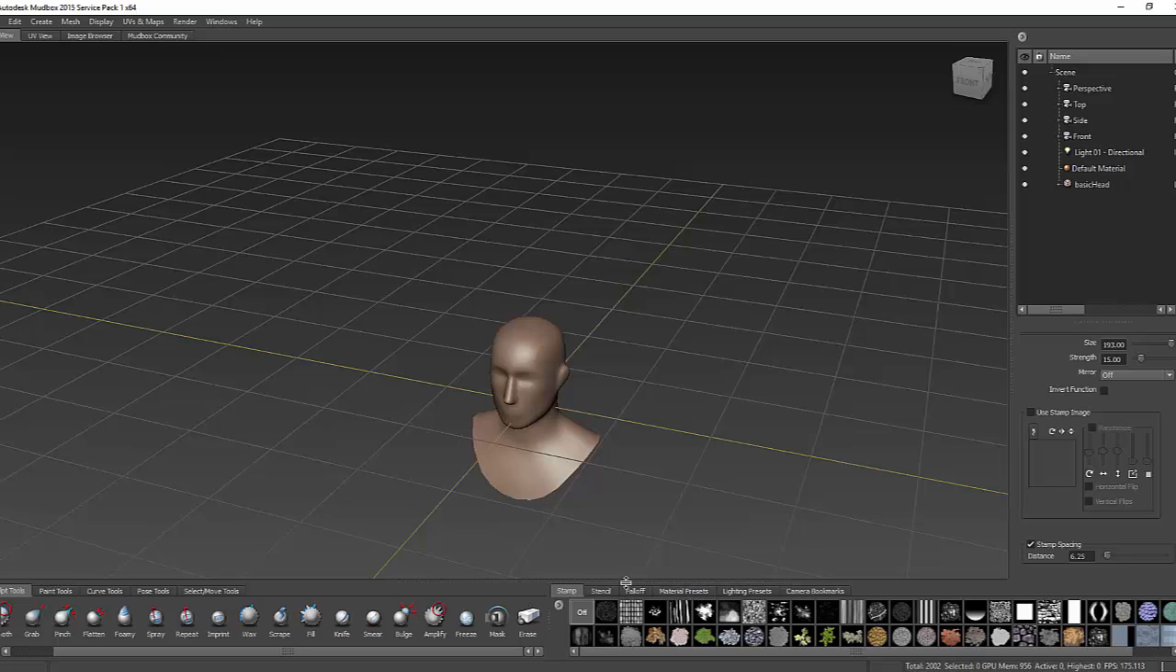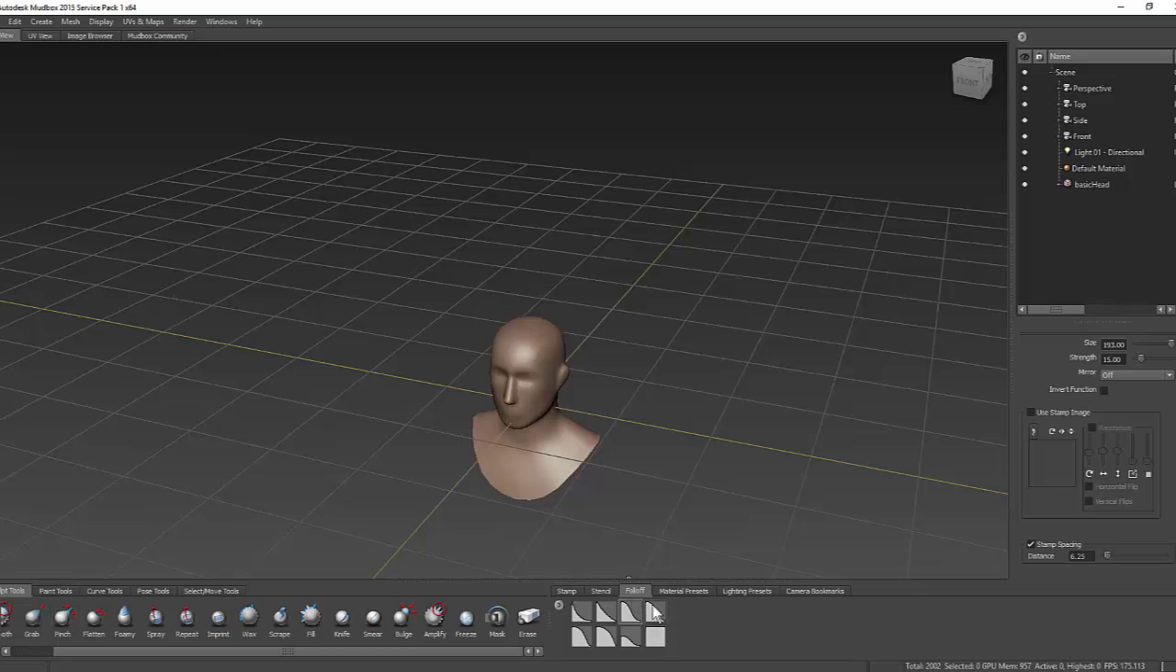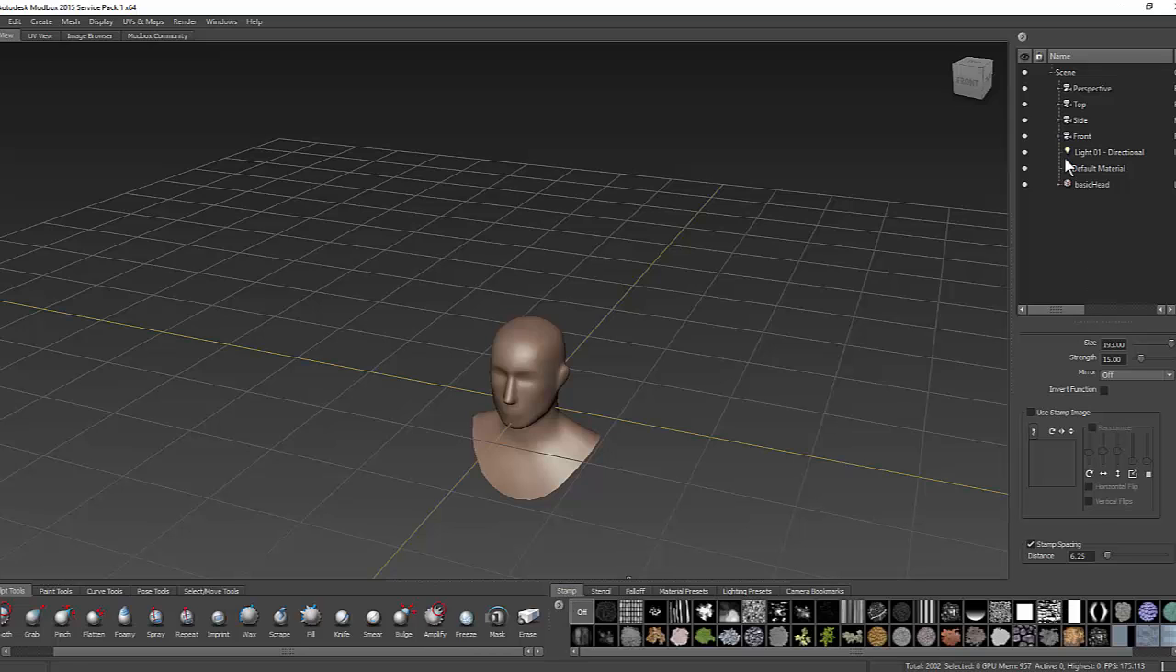Now I have another tray over here which gives me my stamps, my stencils, my fall offs, which are really the brush tips. So these are really the tips of the brush. And then I have my material presets, my lighting presets, and I can even bookmark cameras and camera presets inside of here. On my right hand side, I have my other tray.